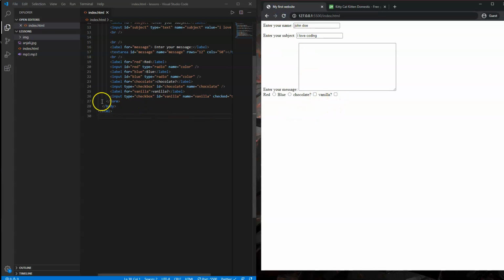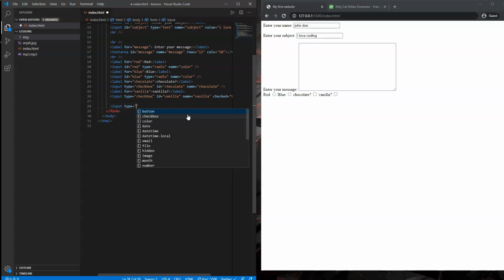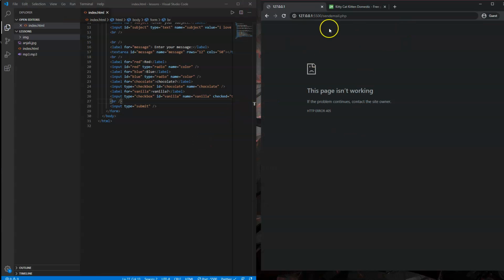All right. So the last input that we're going to go over is going to be obviously the submit button. So input type equals submit, and that is your submit button. And we'll do a BR. At this point, it doesn't matter as much because we're not going to add anything else, but that would submit. And obviously sendmail.php. So that's how it called up that page when I hit submit.